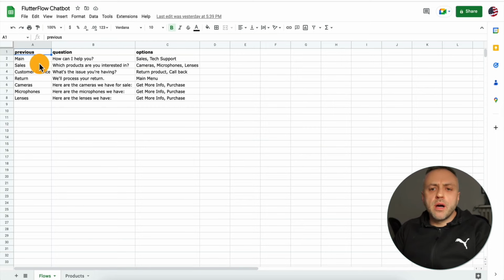The next thing that I did is I created my own list of custom questions that we're going to be feeding this chatbot. Here we have 3 columns. We have the previous column, we have the question column, and we have the options column. The question column is the specific question that we want the chatbot to ask the user. The options are the options that we want the chatbot to give the user as a way to answer the question. Now, the previous is a little more interesting. This is where we follow up with the question that was asked before.